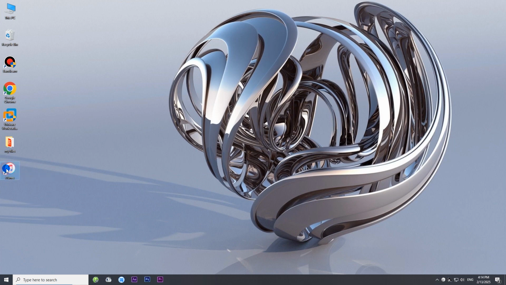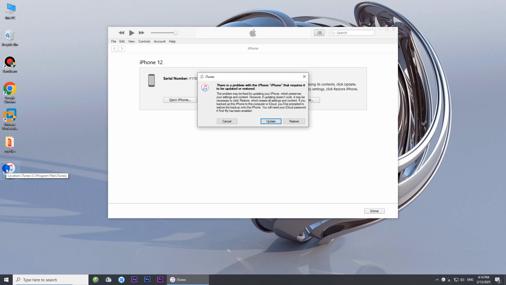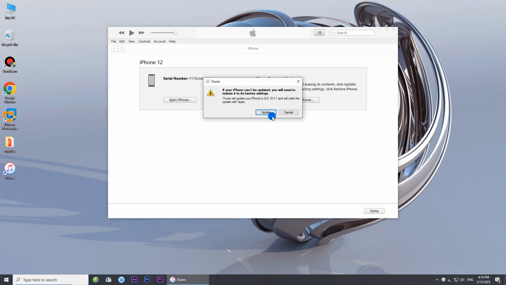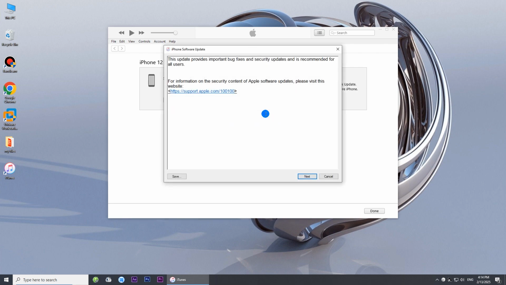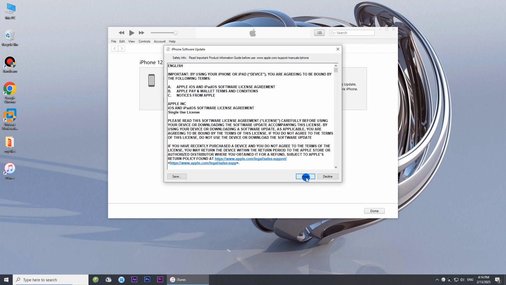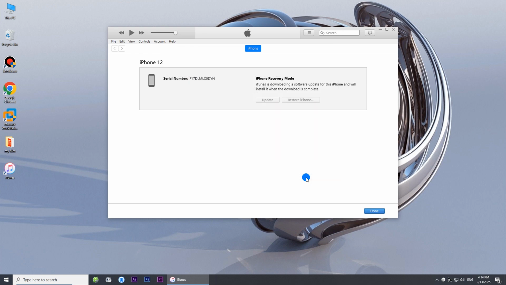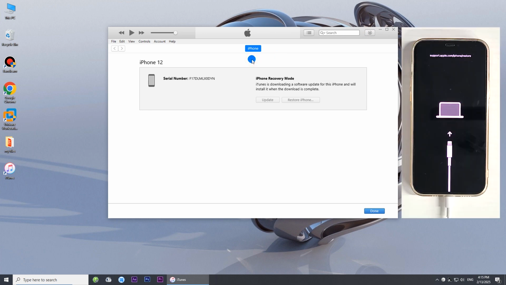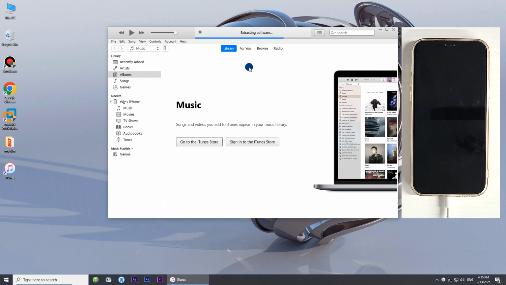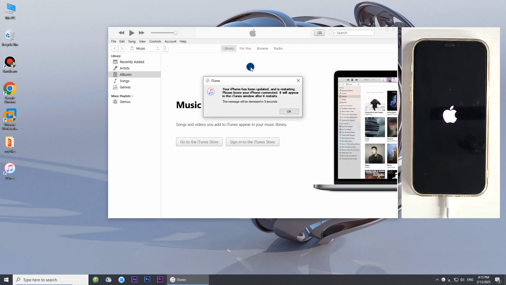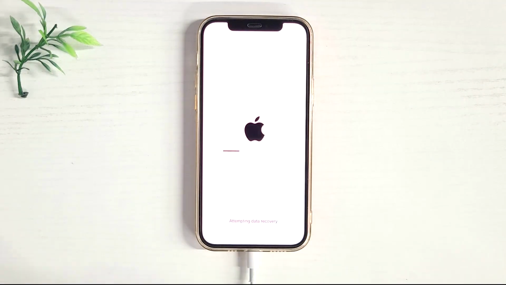Then, open iTunes on your computer. The program will automatically detect your iPhone and indicate that you need to update or restore it. If you want to fix the boot loop without losing data, choose Update. Then, follow the on-screen prompts to begin the update. Your iPhone has been successfully updated, then it will reboot normally.